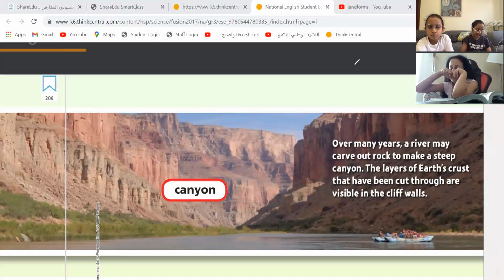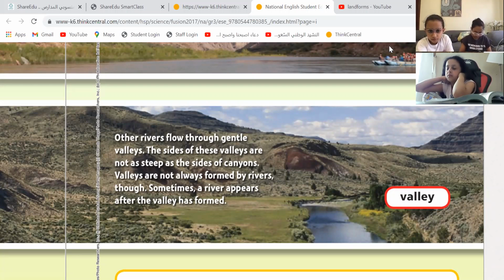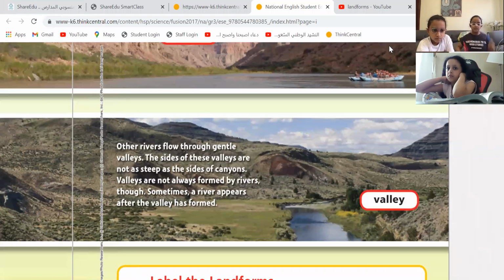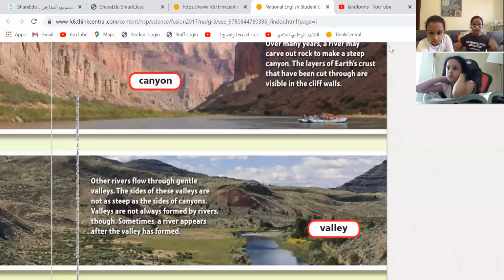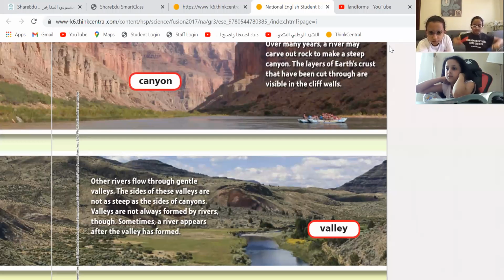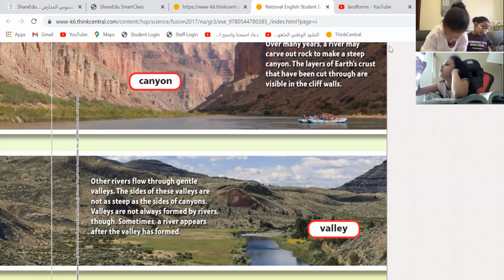Now, take a look at the second picture. Does this look like a canyon? It's similar to it, but what is the difference between the canyon and the valley? This is a valley. Who can tell me what is the difference between a canyon and a valley? Can you try, Maria? A valley is the lowest. Excellent. It's not as high as a canyon. Very good.